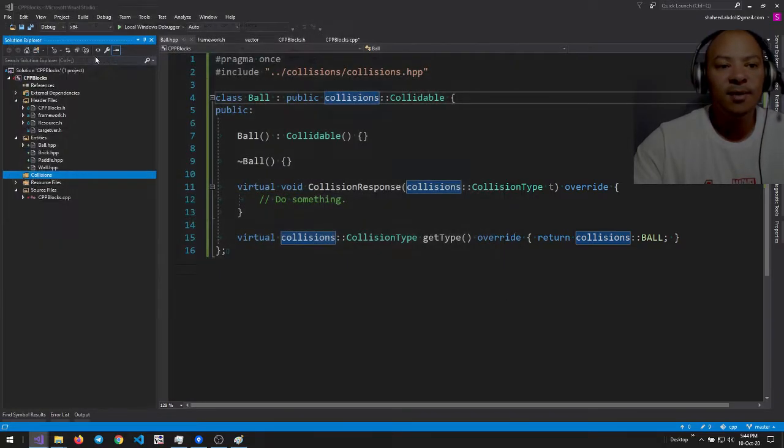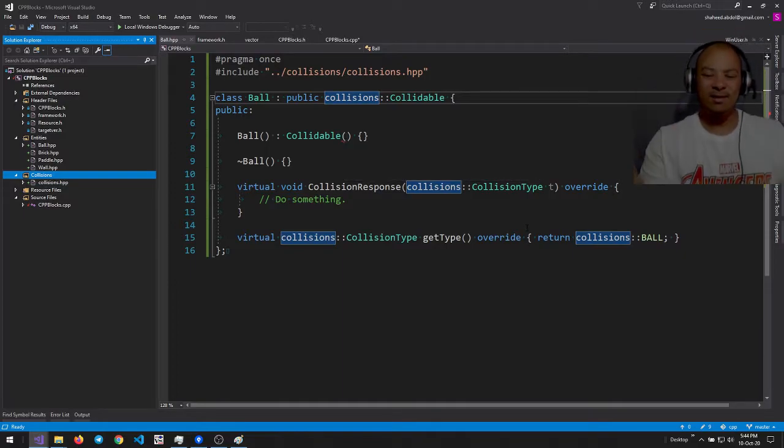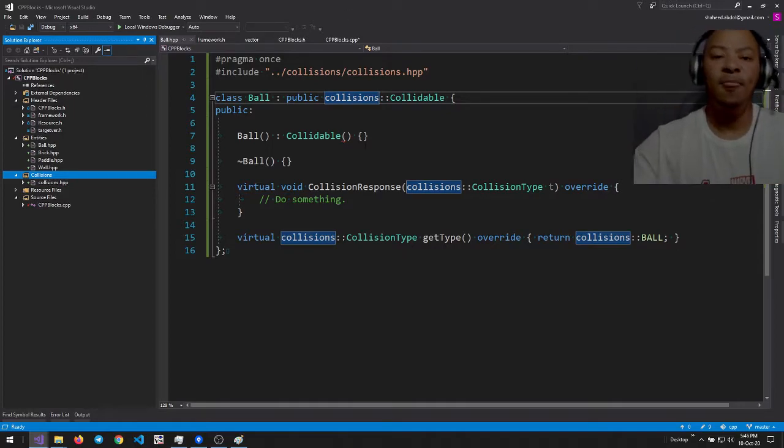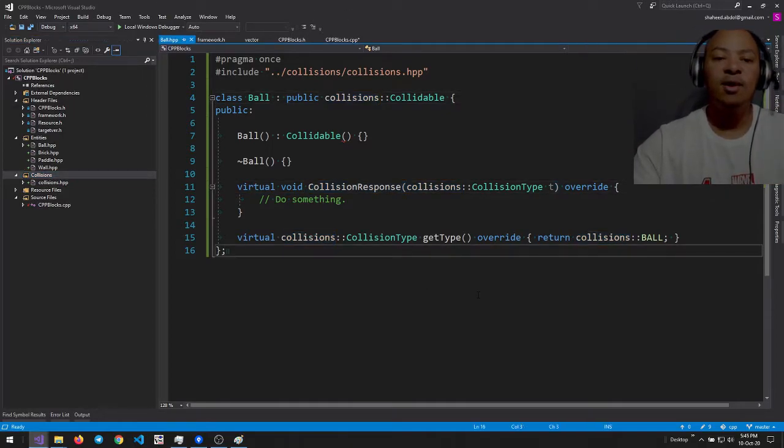collisions. I might change the folder case. I don't care about the folder case. I like the filter case because this is what I stay at all the time, but I might change the folder case just for consistency so that it matches almost one to one with what's on disk. So now we go. Here you've got a ball, it's a collisions collidable, and the ball is happy.